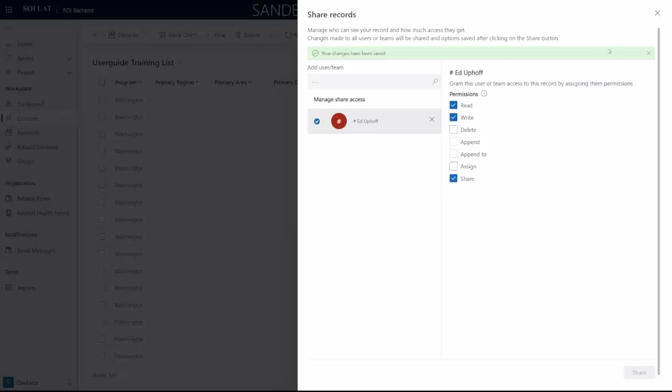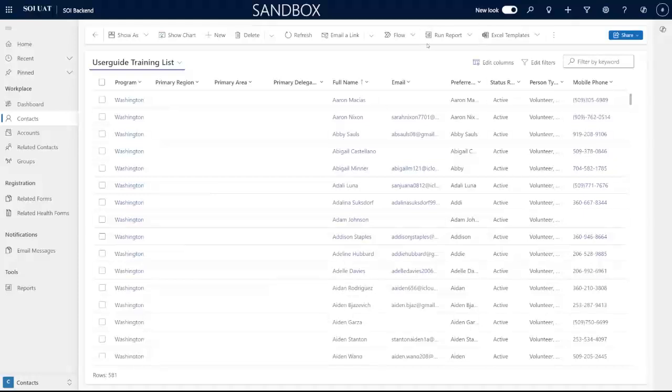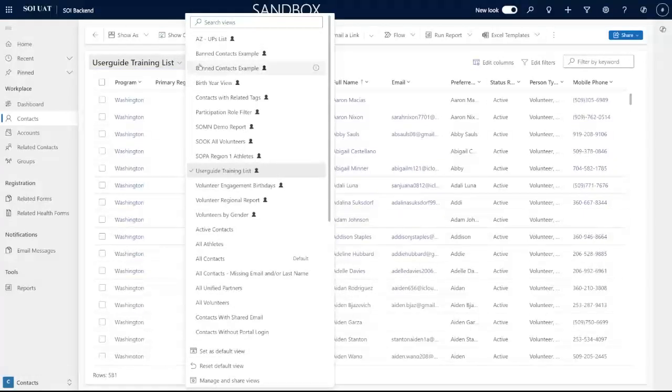And because he has write access, he'll have the ability to change any filters or columns. That will be only localized to him. So any changes made to a shared report will only be shown on their end of things, and they would need to reshare it with you if those changes need to be made across the board. Close out of this. So now, like I mentioned, next time Ed goes in here, he'll find the user guide training list under his drop-down view.